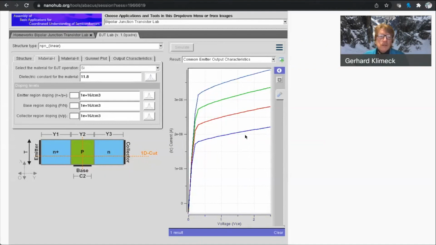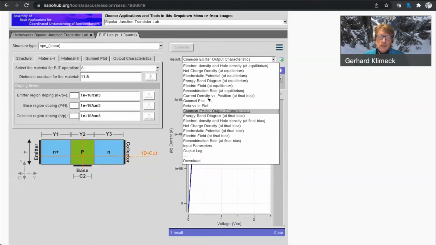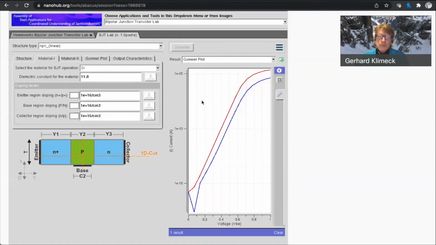Eventually you see this saturation here. And here is the Gummel plot I had just shown you in a PowerPoint, and you can calculate it also in this tool set. And the ratio between these two currents is the current amplification, the DC gain beta. So obviously these curves are roughly parallel here, and then things are not exactly parallel anymore.